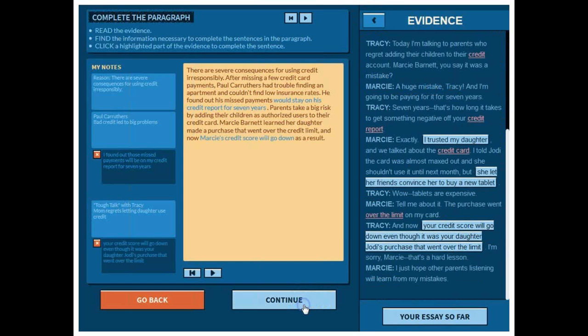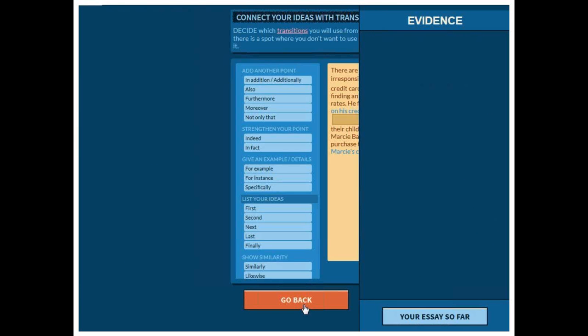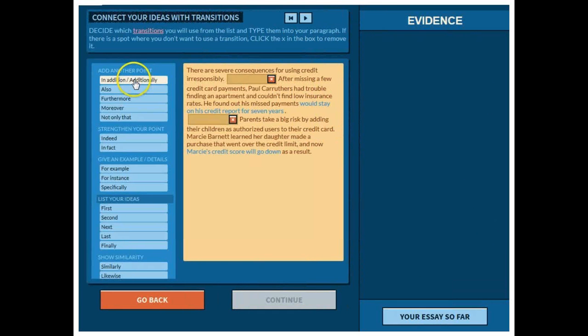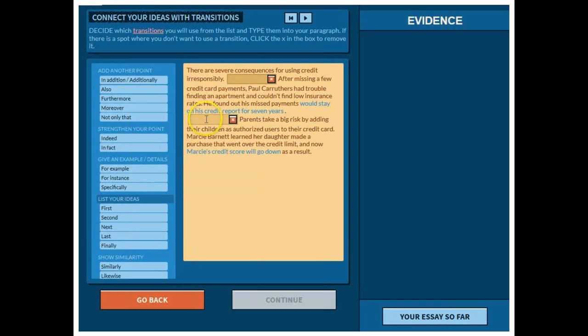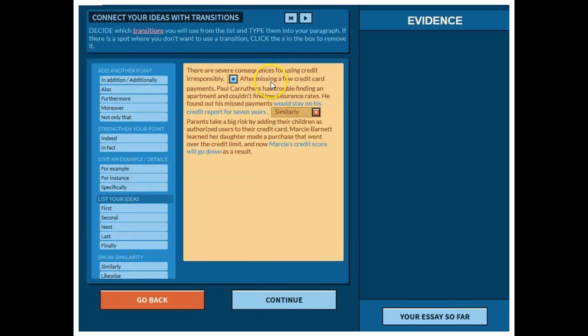And after you do that, you'll have the opportunity to add transitions to your paragraph. You'll see a list of transition choices on the left. You click or hover over a transition to see its definition and an example of how to use it in a sentence. When you're ready, type your transitions into the boxes. If you don't want to use a transition, just click the red X.